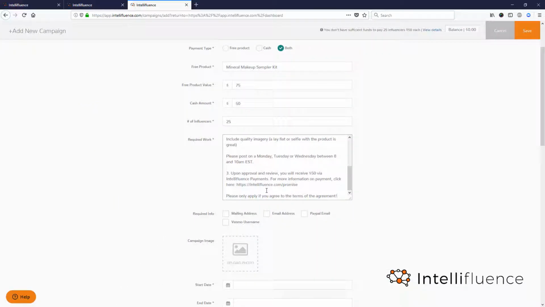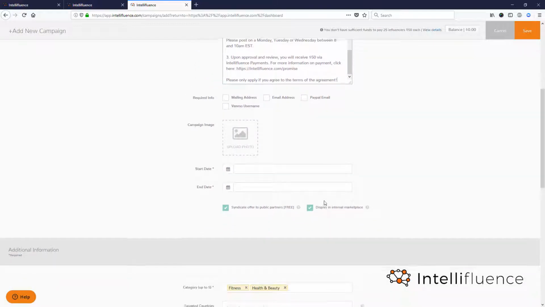And then you can choose to require some additional information if you're going to send them the product directly. Now I'm having them order it through his site, so that's redundant. I don't really need their mailing address here. But you can also ask for their email address, PayPal email, or Venmo username. It's up to you what you're looking for.